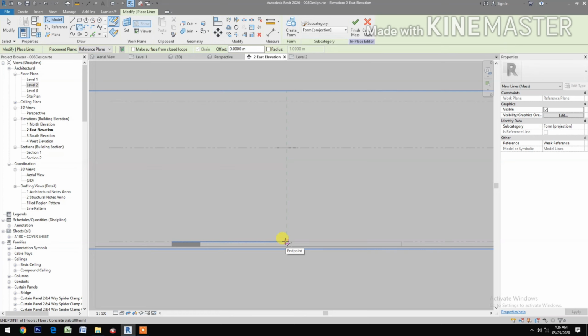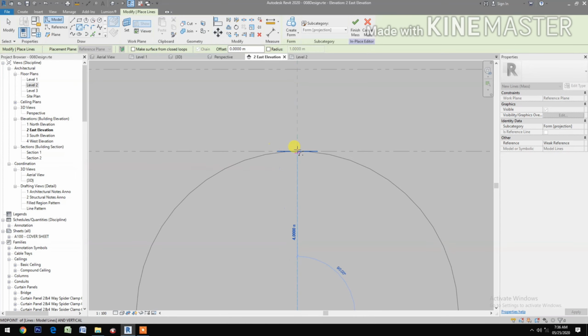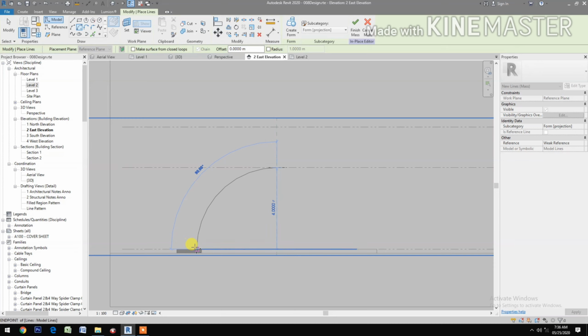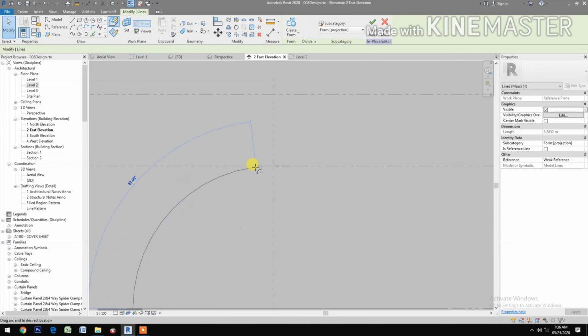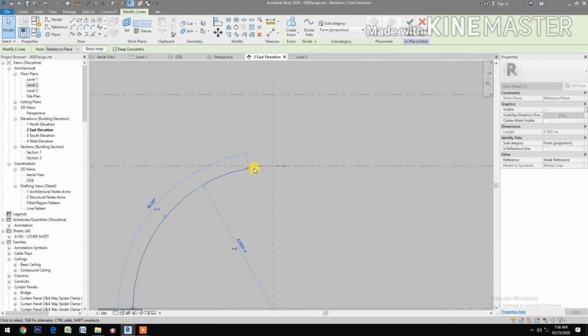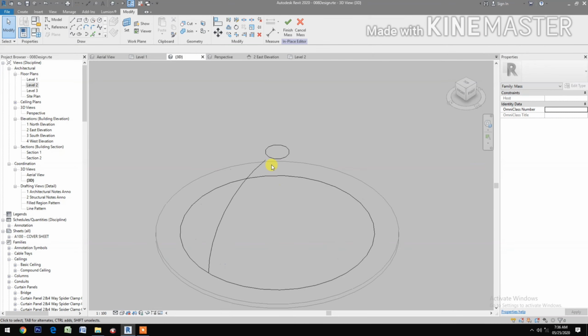Okay, now we point at the center. Okay, 4 meter radius, then pick at end. Okay, select an arc, pick the midpoint, the point, and make it like say 80 degrees only. Okay, let's look at the 3D.